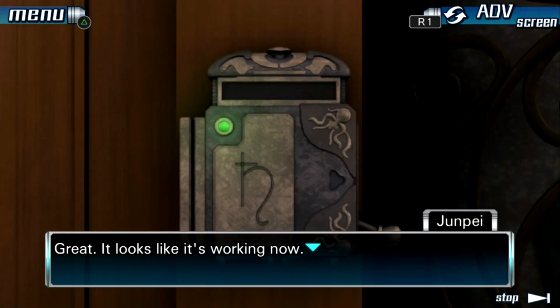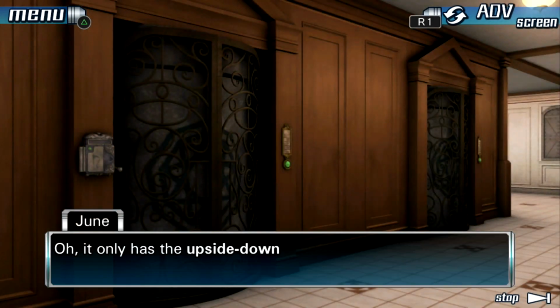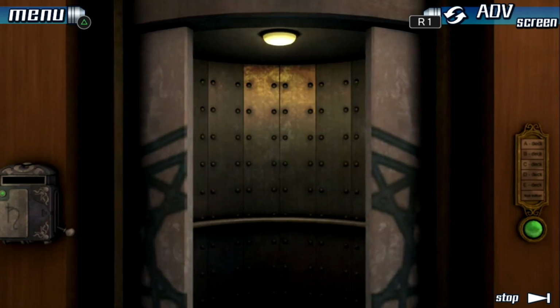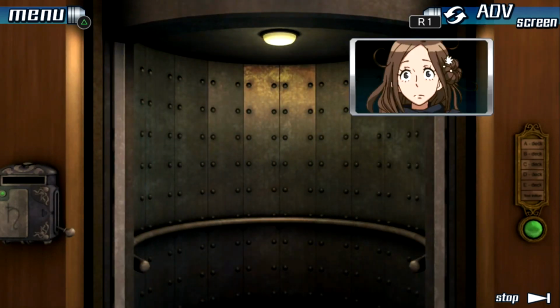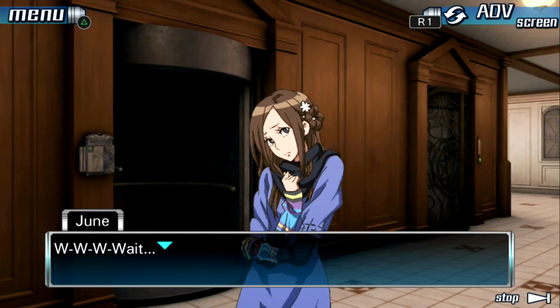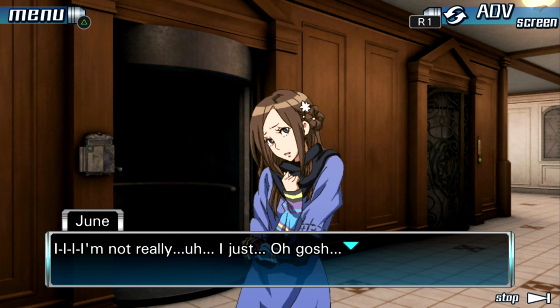Great! It looks like it's working now. All right. Now, how do I call the elevator? Oh, it only has the upside down triangle on it. I guess there's no up button. Well, we may as well try pushing this one. It opened. Look, Jumpy. Sweet! Let's get going. Wait. What? Might need a hug first. I'm not really, I just, oh gosh.